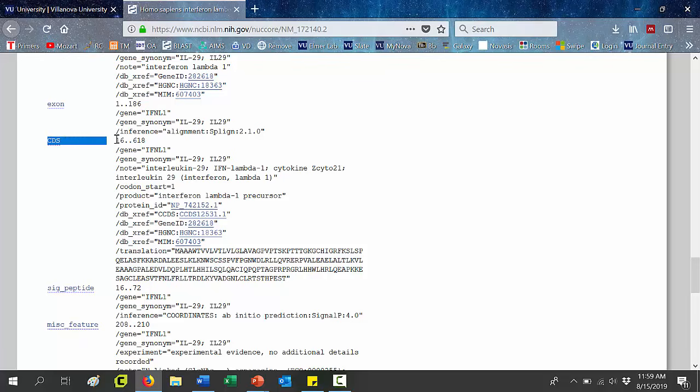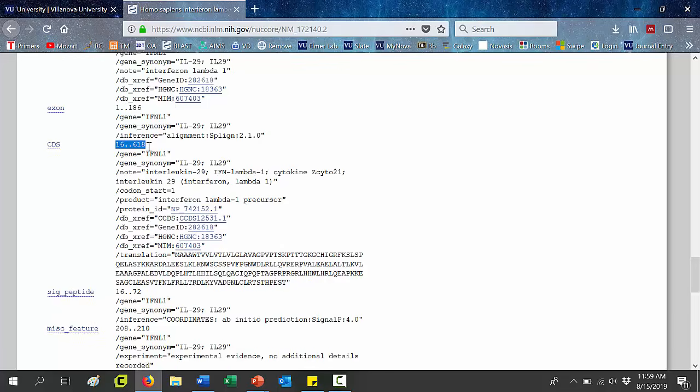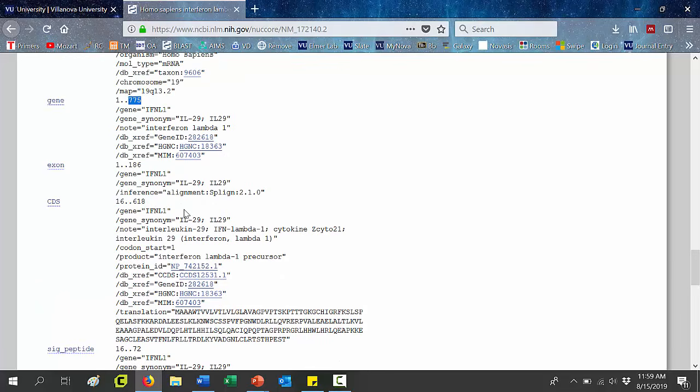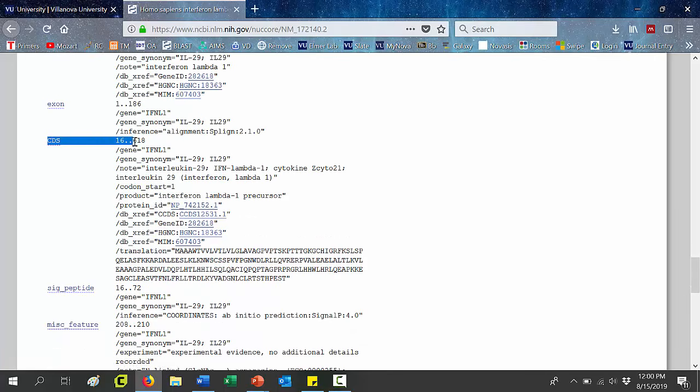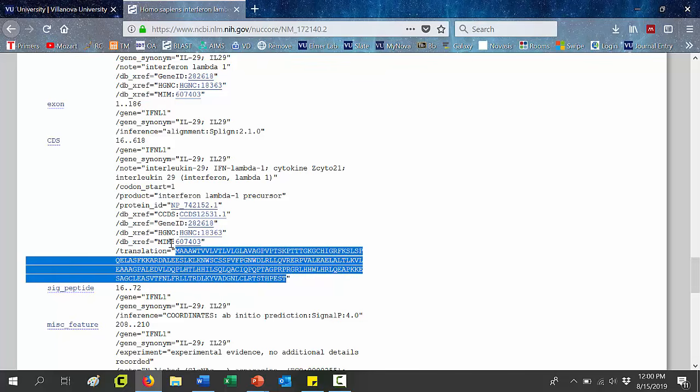We also have the CDS, which stands for coding sequence. What this is telling you is that in this whole transcript, the codons that encode the amino acids are from base 16 to 618. So bases 1 through 15 would be part of that 5' untranslated region. 618 to 775 would be part of the 3' untranslated region. And within that coding sequence, you have codons for these amino acids. So this would be the amino acid sequence of your protein.